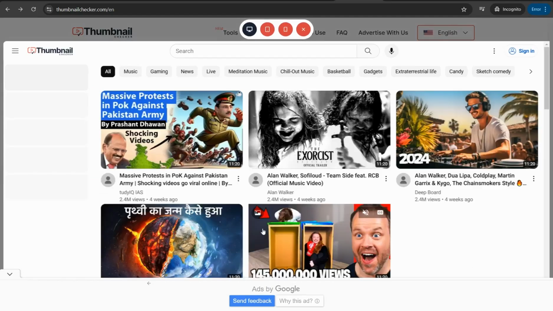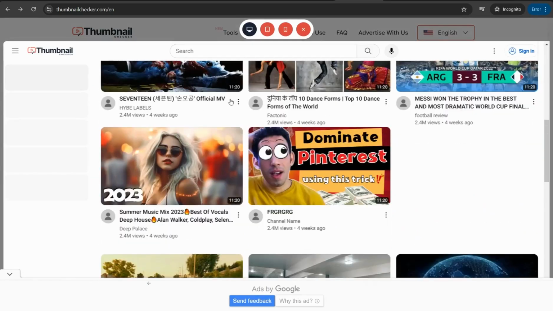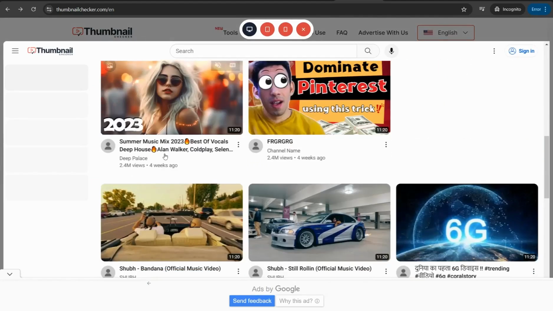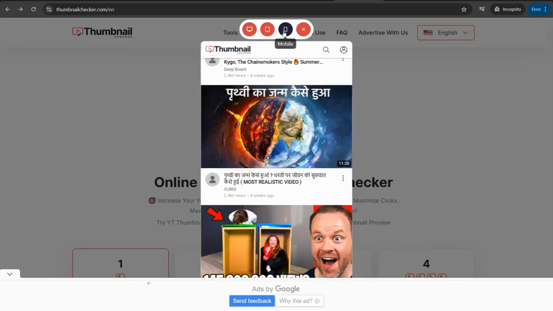And here you can find how your thumbnail would look live on YouTube, compared with different videos on the home feed as you see. And you can try it on different devices, like tablet and phones and so on. And to know the best tools for YouTube thumbnails, you can find this link down below in the description box and the first comment.